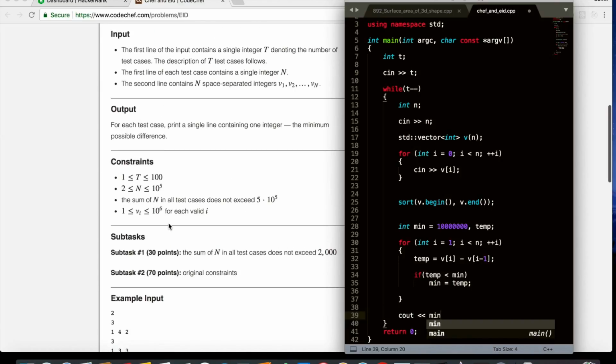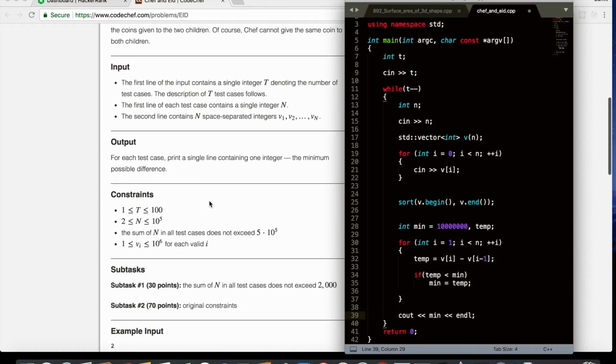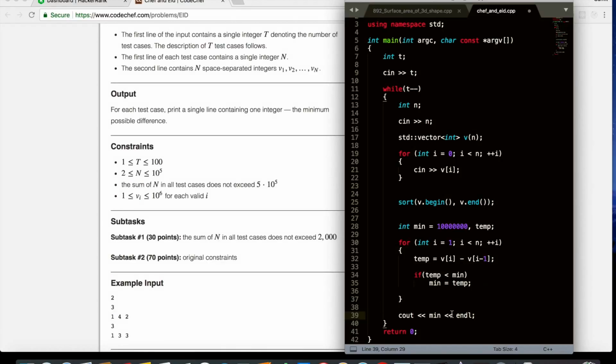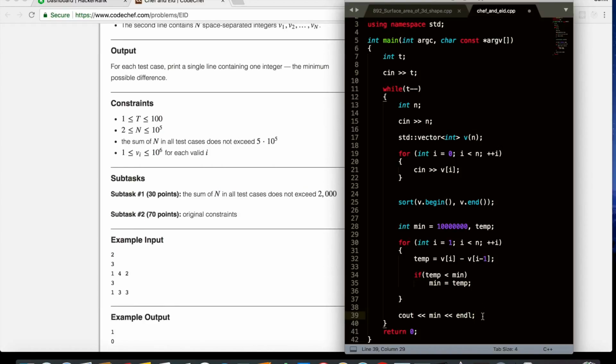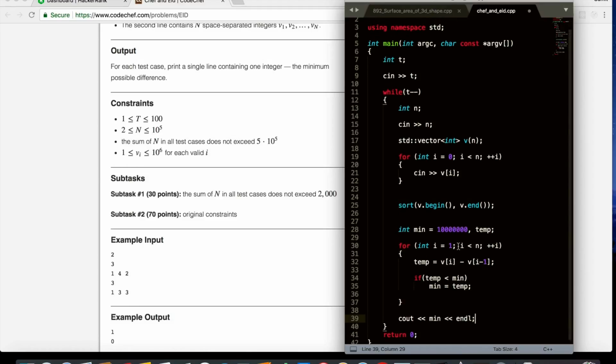So output, let's check what the output has to be. For each test case, print a single line containing one integer, which is the minimum possible difference. Yeah, so we'll output that minimum. And since there are various test cases, we'll print it on a new line as given in the output section, that is 1 and then 0. So I'll use endl. Okay, this looks good.